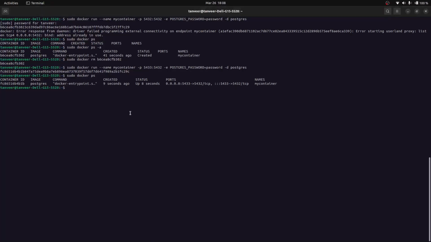We can also access the bash shell of this container. For that, we can do sudo docker exec -it for an interactive shell, and then we'll copy this container id, paste it here, and we want to open a bash shell. Here it is. So we will use the psql utility. The user will be postgres, host will be localhost, port will be 5433.